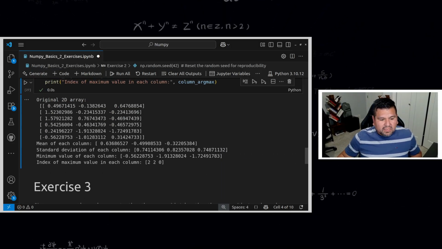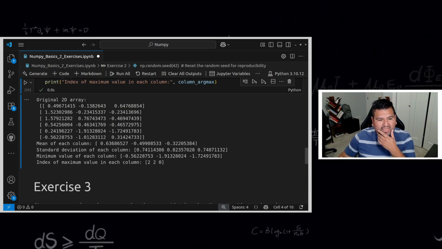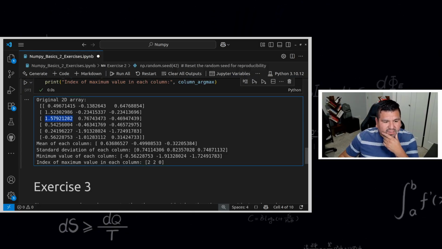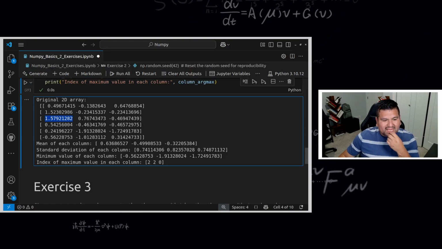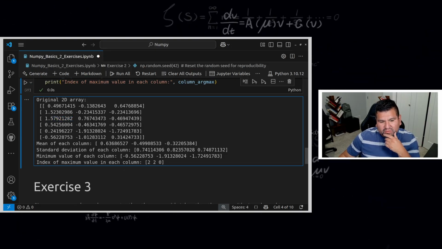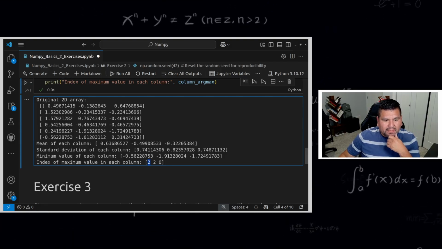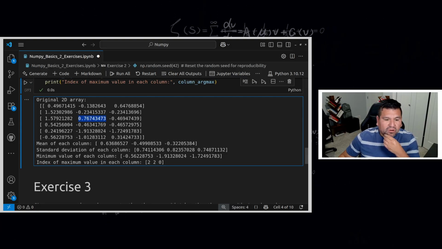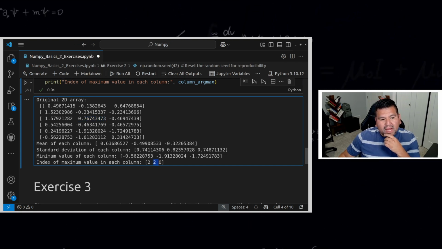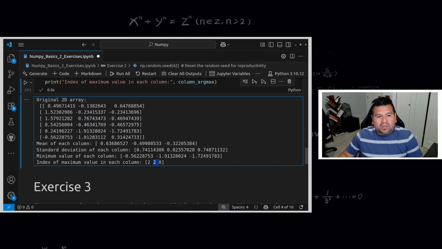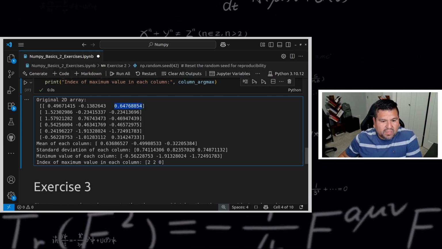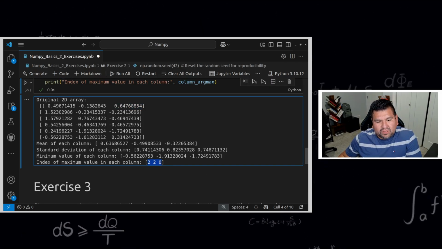So this is the index associated to the maximum value. On the first column, the maximum value is this 1.57, and the index or the row number associated to that is 2. That is the reason why you see 2 here. Same thing happens here. The maximum value on the second column is 0.76, and the index associated to that is 2. The maximum value on the third column is this number right here, and the index associated to that value is 0. That's the reason why you see 2, 0, 0.